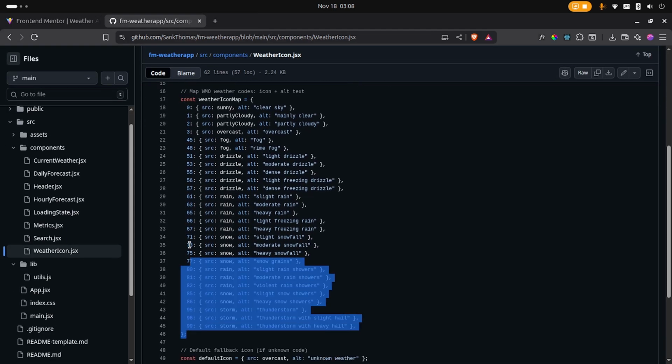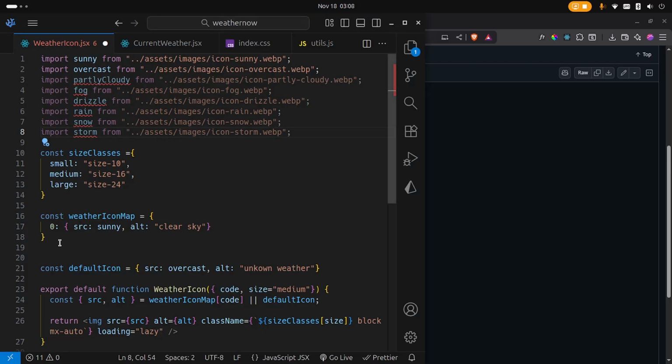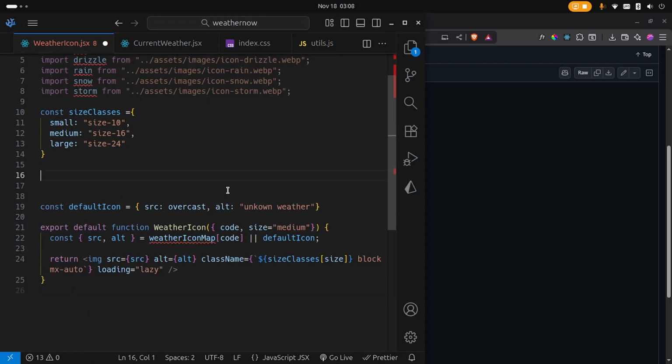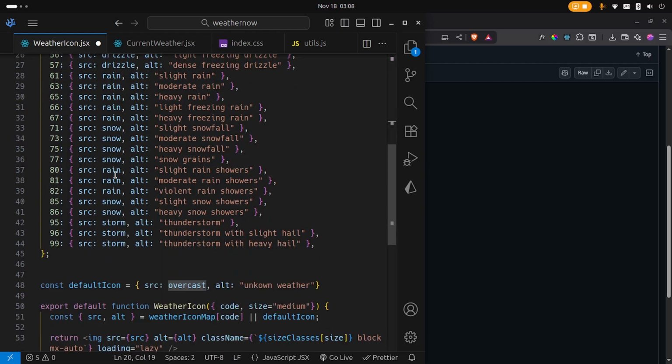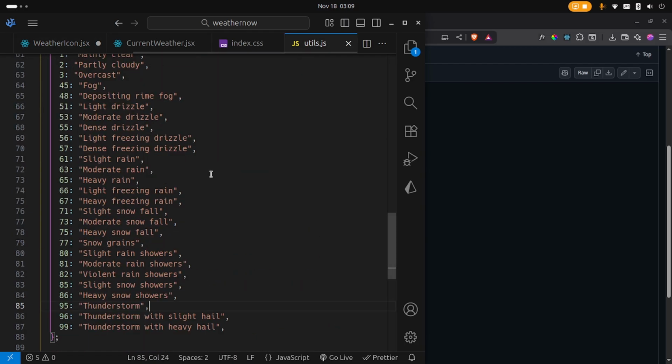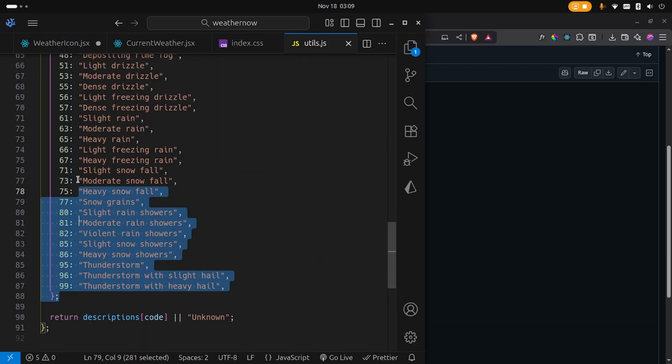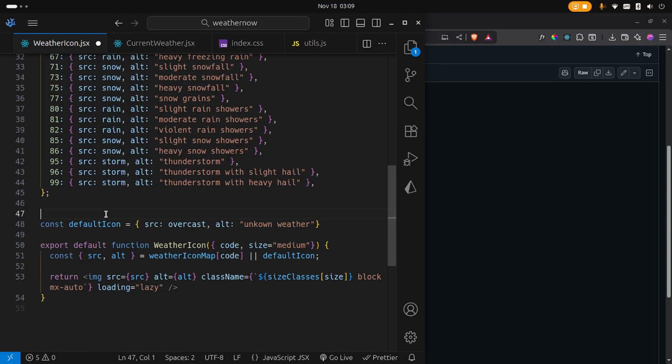Actually, let me just copy it so that we can preview it in a bigger font. So let me paste it here. You can see that for the code of 0, we are returning the sunny image, and then the alt is right there. For the code of 1, we're returning this. For the code of 2, this, and 3, and so on and so forth. And all of this is almost similar to what we have in our utils. And then we have a default icon.